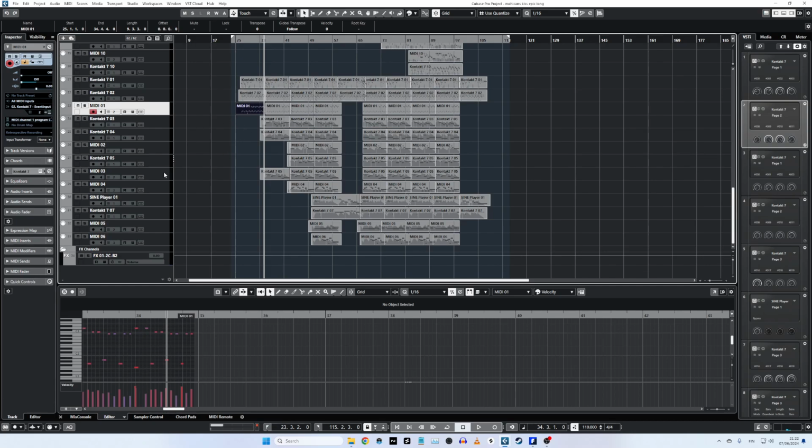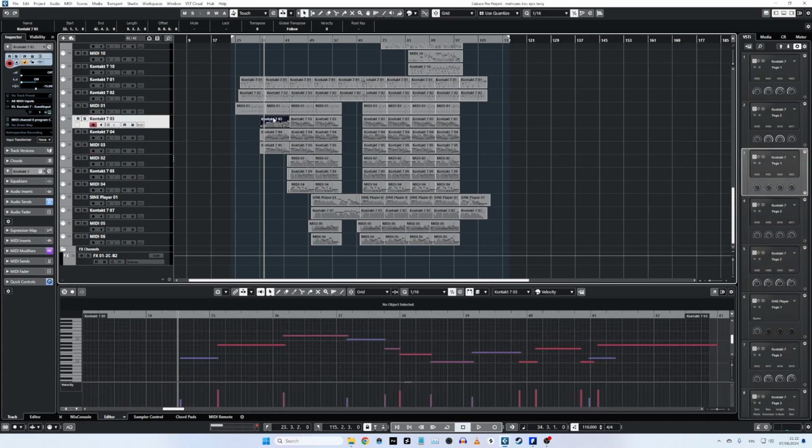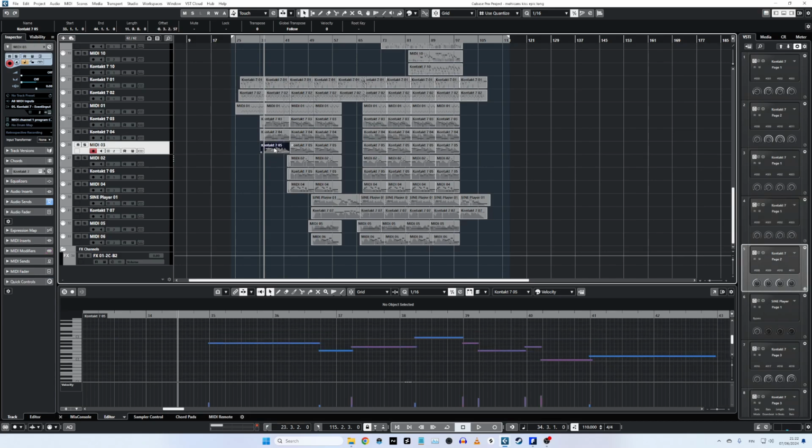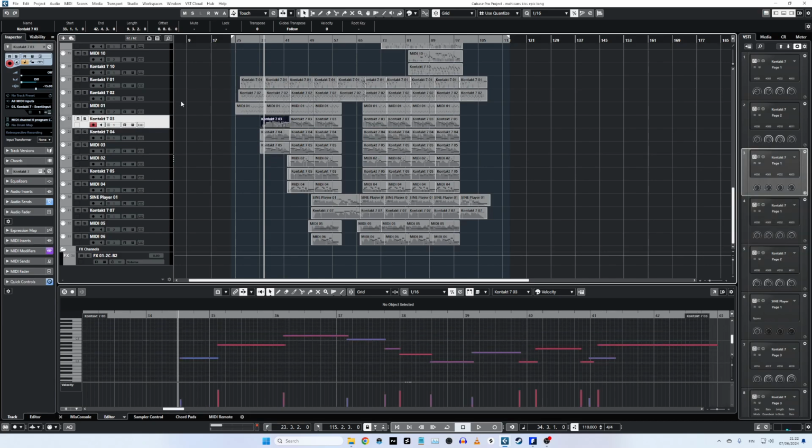So the next thing that I did was these sort of longer bass, violin and cello layers. So if we go with the first one, so this was pretty much what the original had as well.